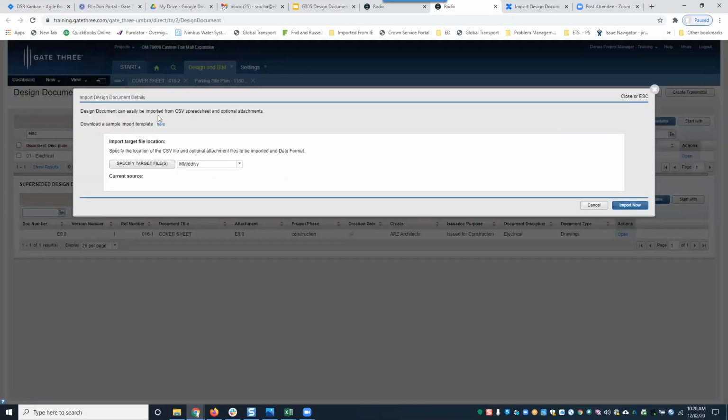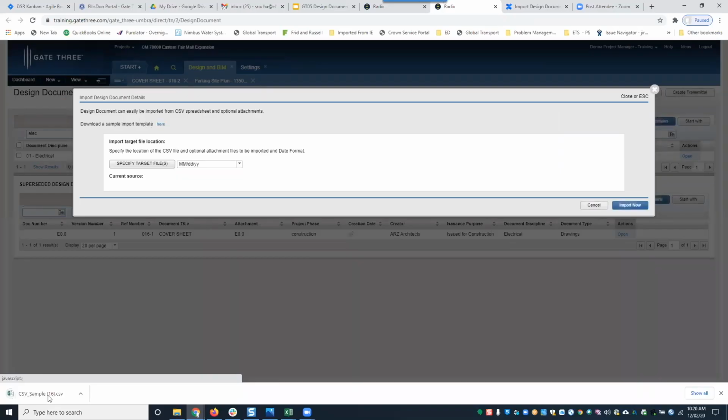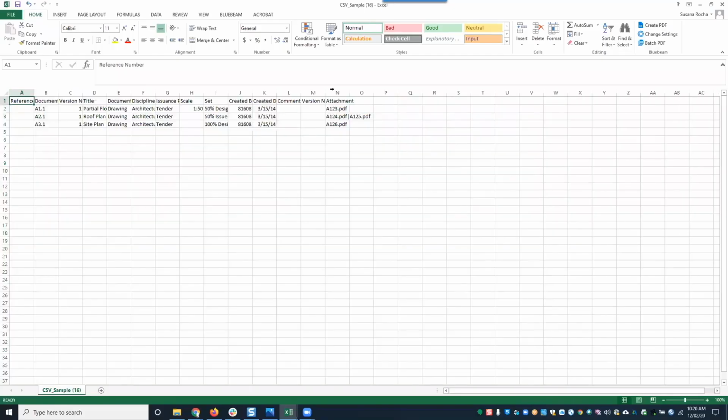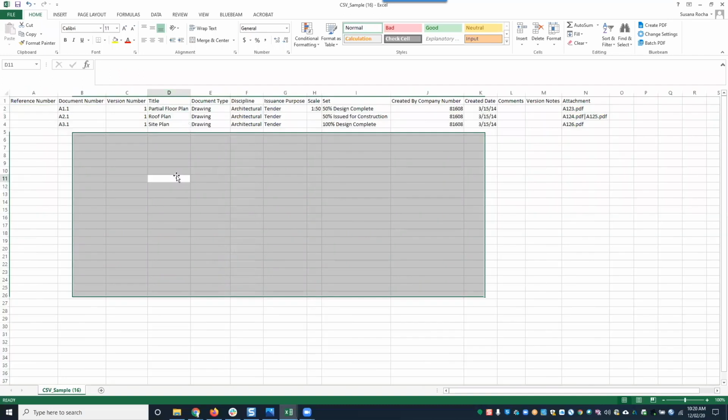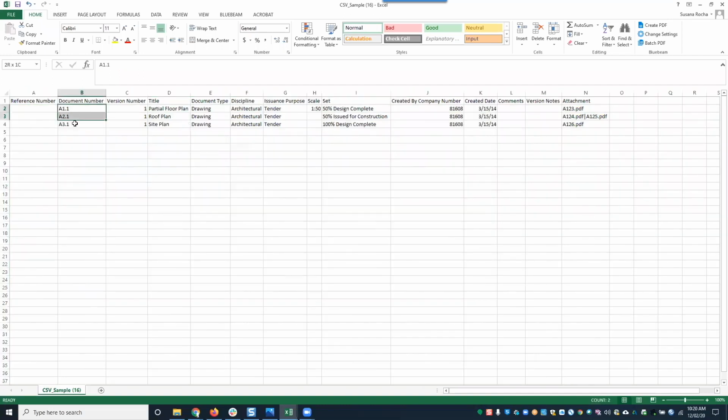So you're going to get this pop-up. And right here, it says download a sample import template. So I'm just going to click on it, and then we'll open up the CSV. Okay, and they've added some information here just for your reference, as an example of what should be in here. So you can see the document, you'll have to enter a document number.